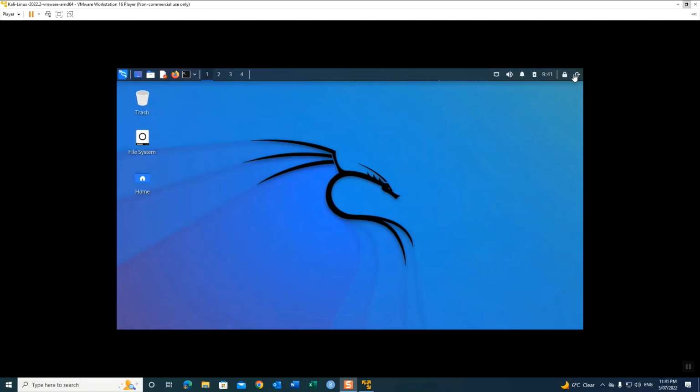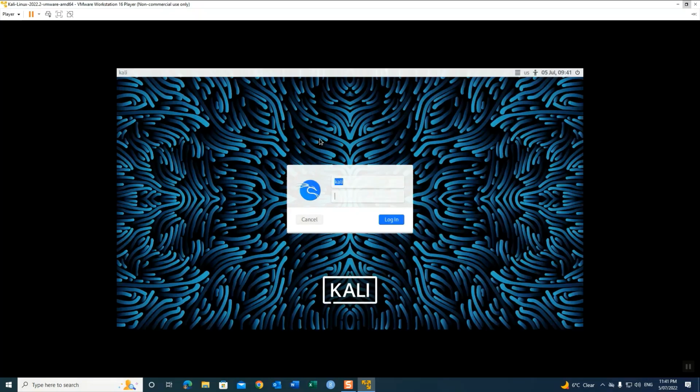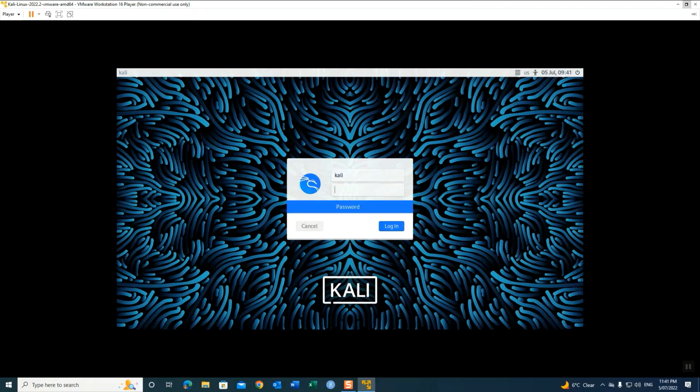So we know about the power. Here there is a lock. If you click on the lock, it means lock screen. It's like Windows or any operating system. It will lock your screen. You can do nothing unless you put in the username and the password. So the password, you put it here, Kali, and it will open.